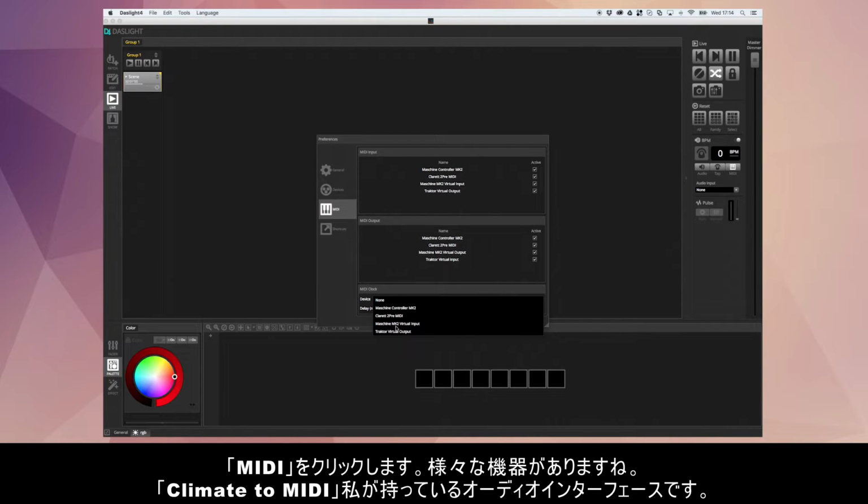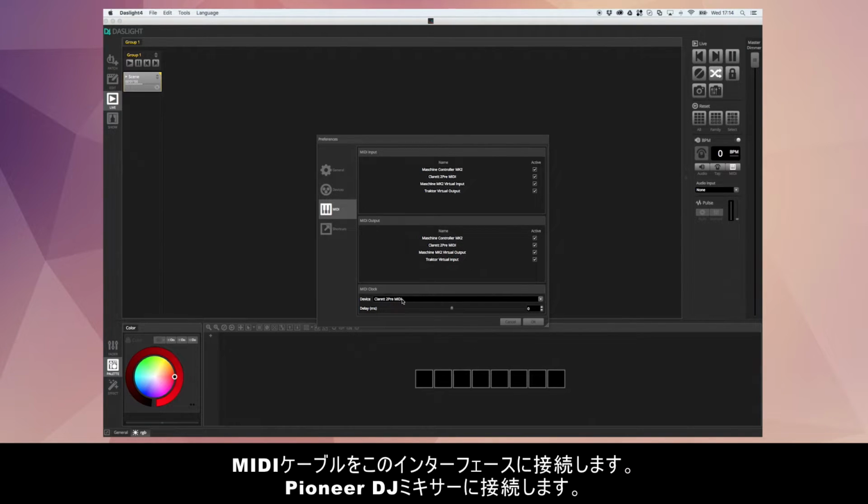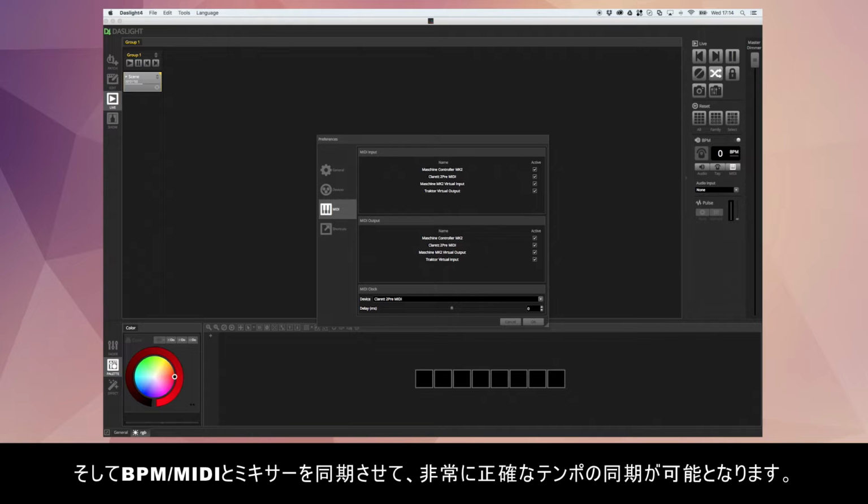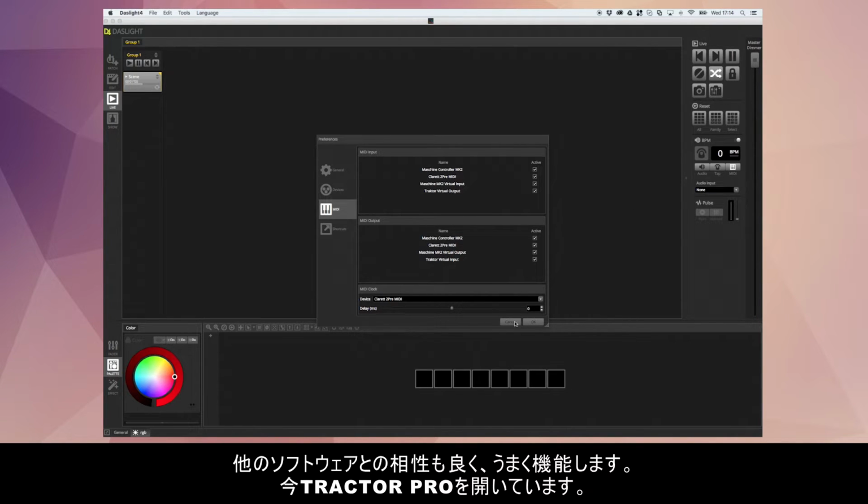and you see we've got various different devices here. So Claret 2 MIDI, this is my audio interface. So if I had a MIDI cable connected to my interface now and connected to a Pioneer DJM mixer or similar, then I could actually synchronize this BPM over MIDI with the mixer and have a really accurate tempo synchronization. This also works for software as well.